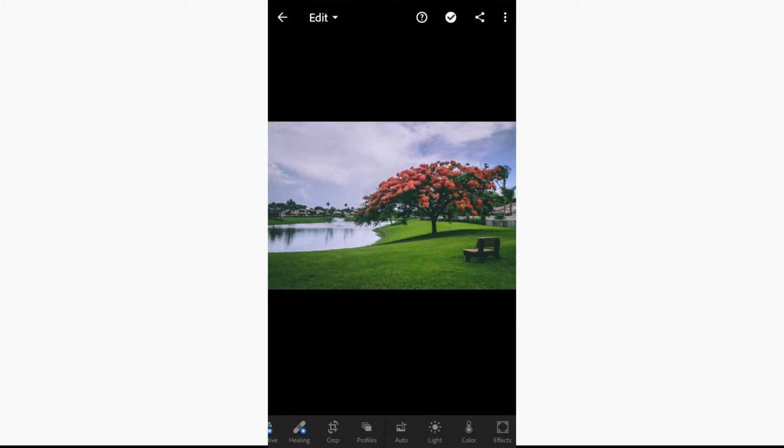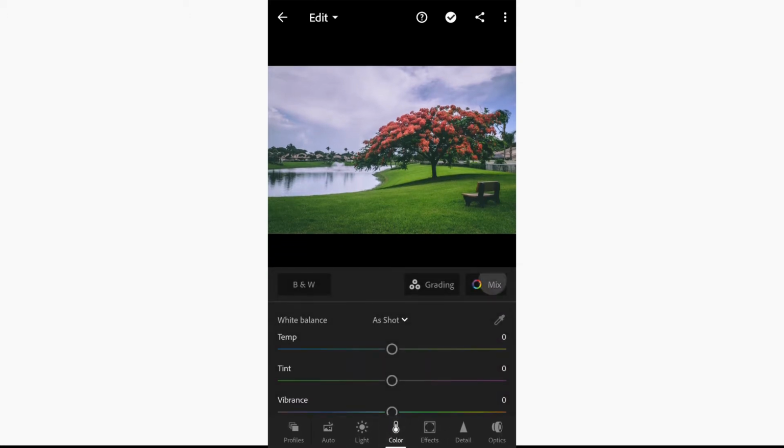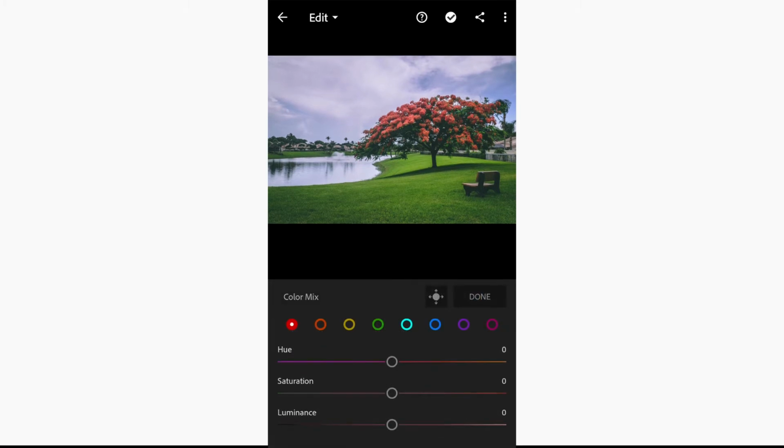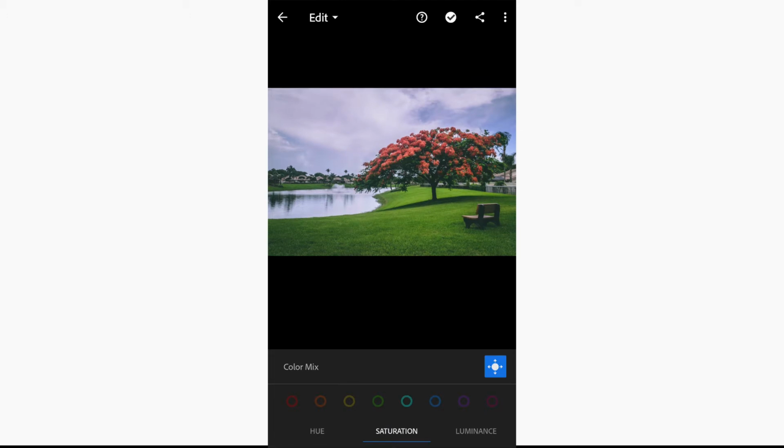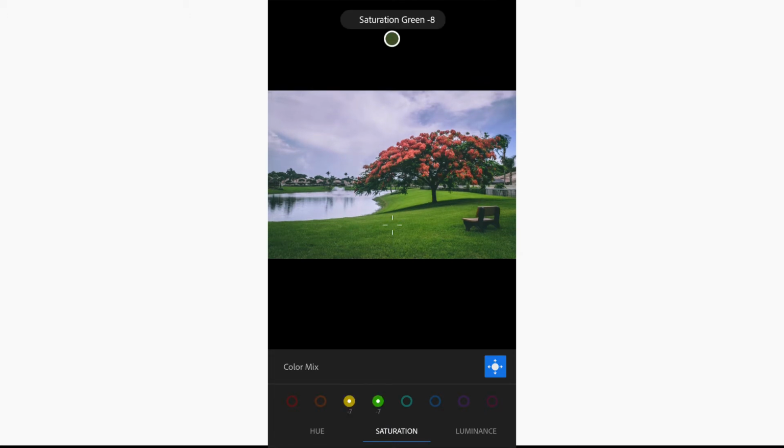To apply the color splash effect, first we will have to go to Color tab, click on Mix. Now here you will see different colors and sliders. So you can use these sliders to change the hue, saturation or luminance of any color. But if you don't know how to do that, you can tap on this button and click on the color that you want to remove, hold it and drag it down. As you can see, the saturation of green color has been decreased.